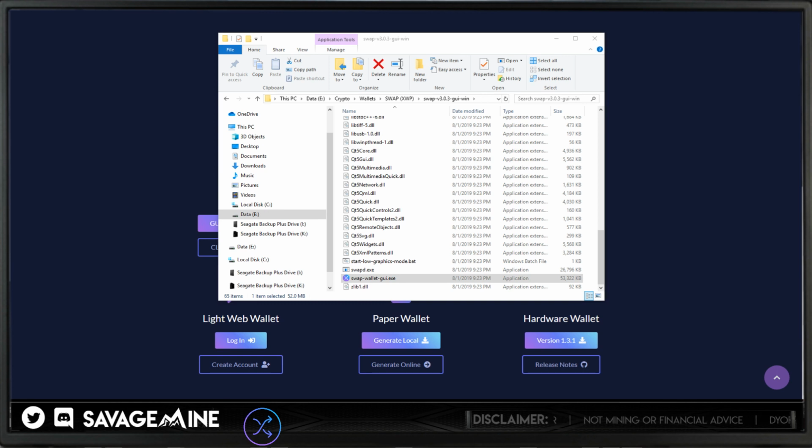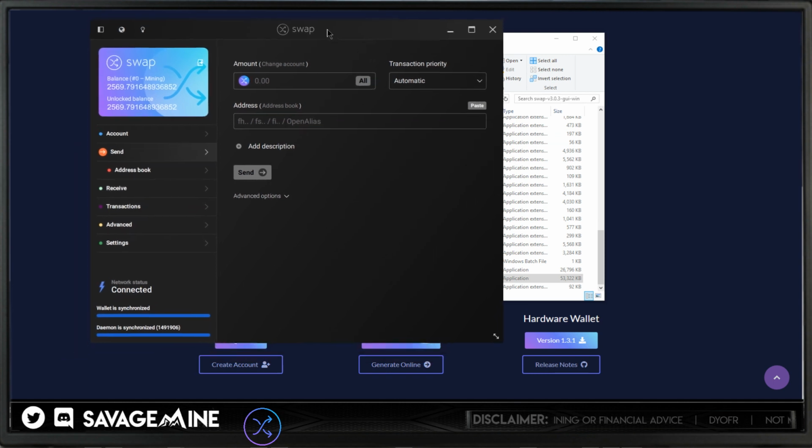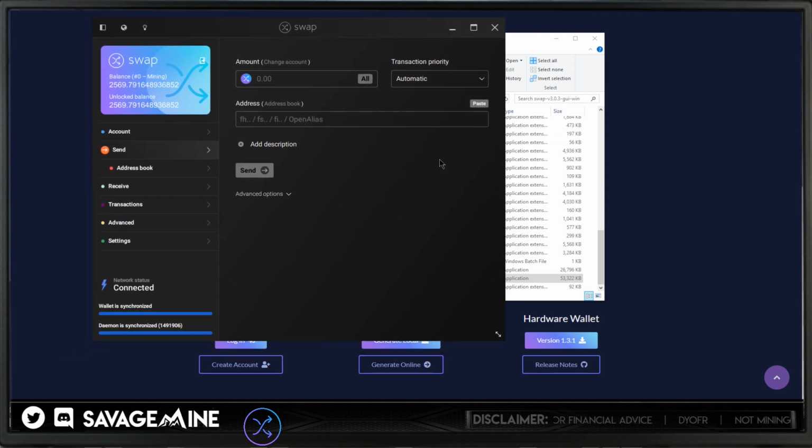Now I do want to see if it, well, you know what, I didn't stop the daemon in the back, so I don't know what it's doing. It's still connected and all that stuff. So the balance is there. I'm happy with this upgrade. I think that we are good to go.